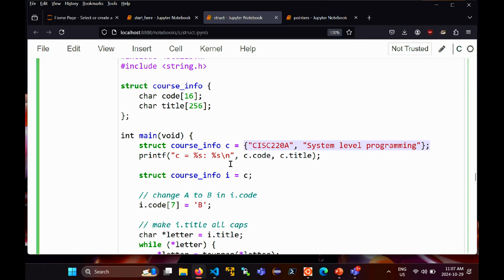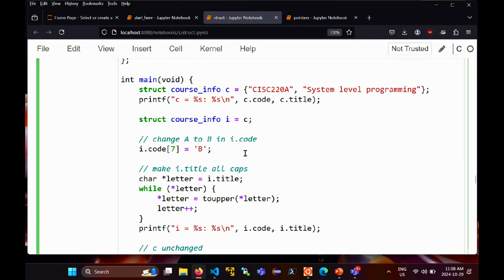So there's C, here's I. I equals C means make a copy of C stored in I. So literally what happens is that array gets copied into I, and that array gets copied into I. And I can now change the code belonging to my object I. Remember, I can't assign to code, so I can't write I code equals something. But I can go into the array and now fiddle with the elements of the array.